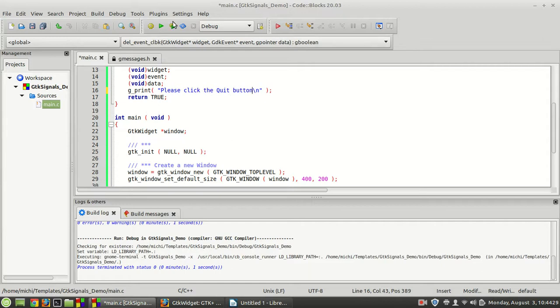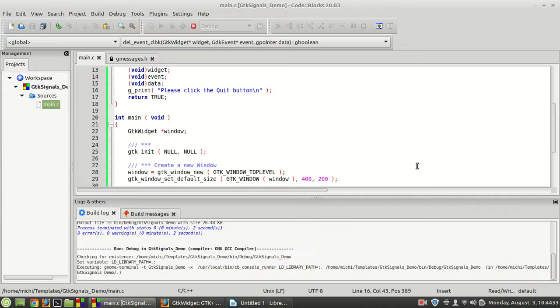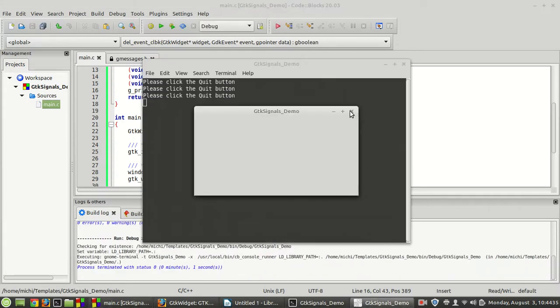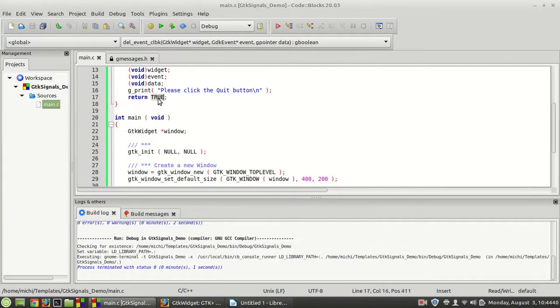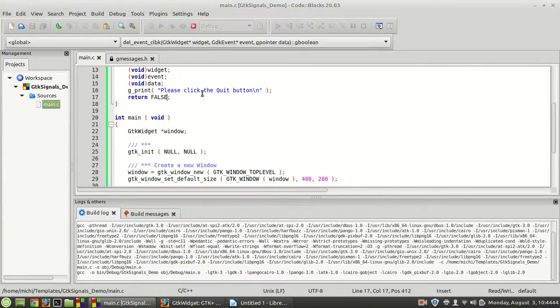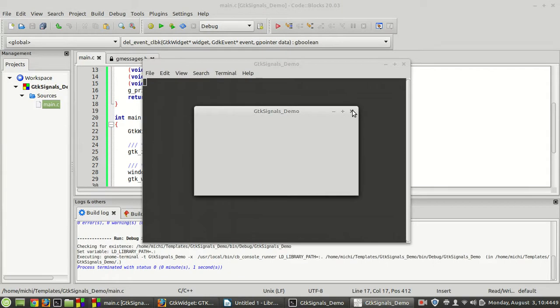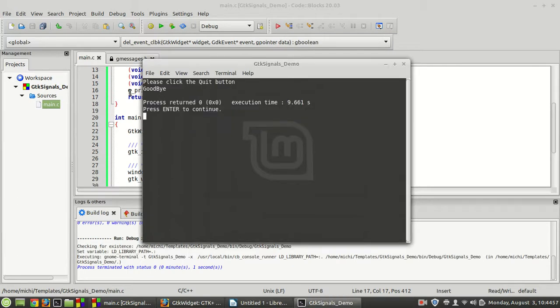So in this case, if you compile it and run it, at this point, if you have a button and the user insists on clicking here, he will never close it because he needs to click the button. So basically this is what happens if you return true. But if you return false, then the message will be printed and the window will get closed. And the second callback, which is from the other signal, the destroy signal, will be called as well. You see, please click the button, goodbye, and the window got closed.